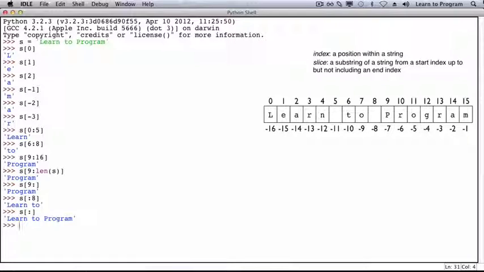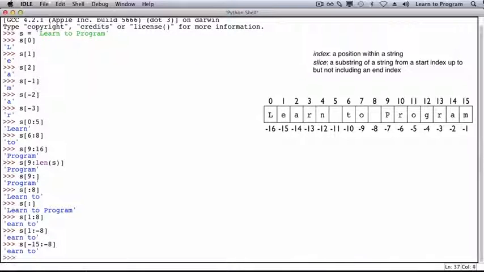We've seen that negative indices can be used for indexing, and they can be used for slicing as well. Let's just get the substring from index 1 up to, but not including, 8. An equivalent expression is to get it from 1 up to, but not including, negative 8, or to go from negative 15 up to, but not including, negative 8. So those three expressions are all equivalent.